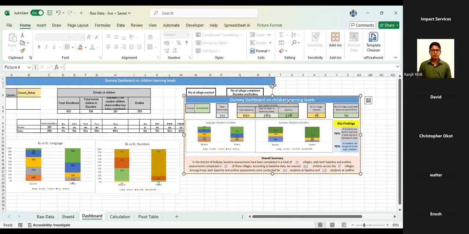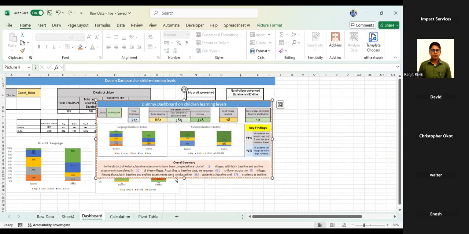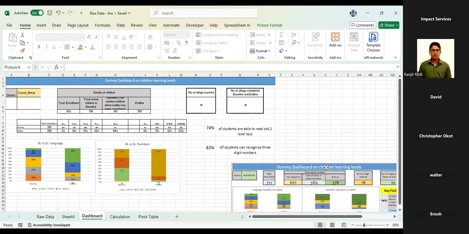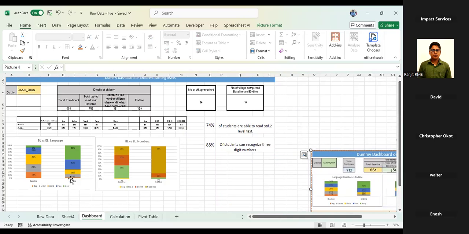And now, one thing which I have not shared yet is the overall summary. I have created this in the sheet. You can write those things here, and these numbers, 18, 10, 661, 18, will also be dynamic and will change according to the districts. So I am going to write the same things here.